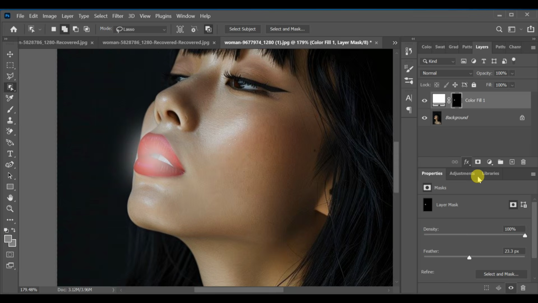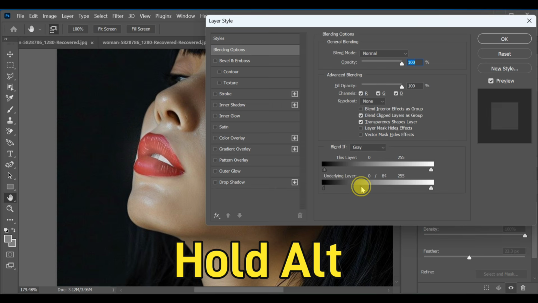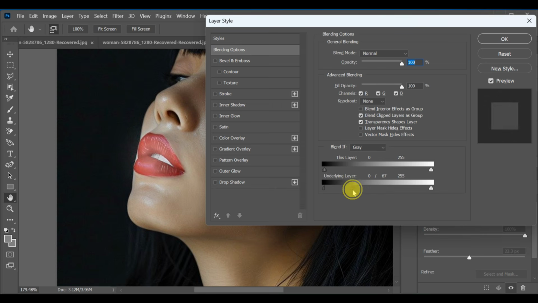Now go to blending options. Under underlying layer, hold Alt and separate the slider. Adjust it around 120 to 125 for a natural lip highlight effect.